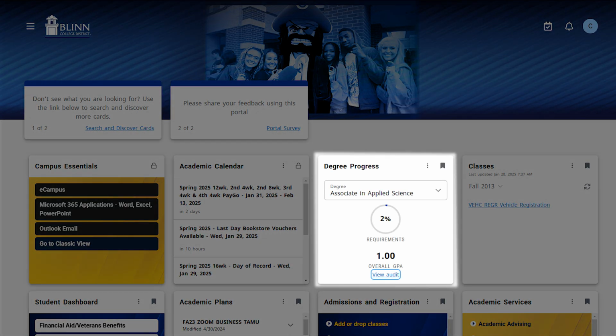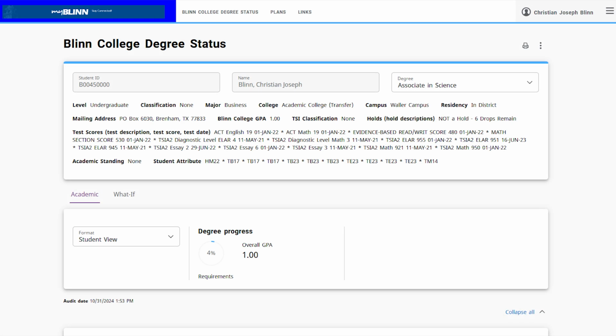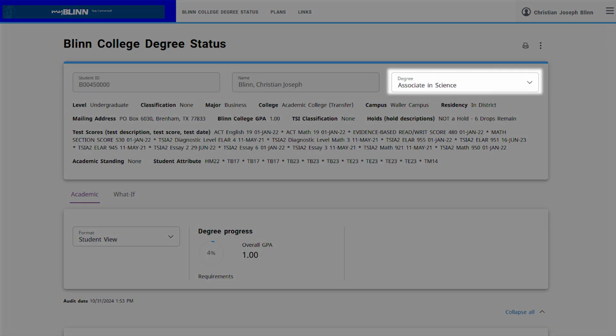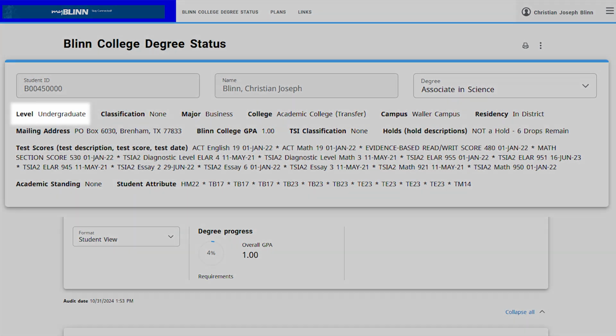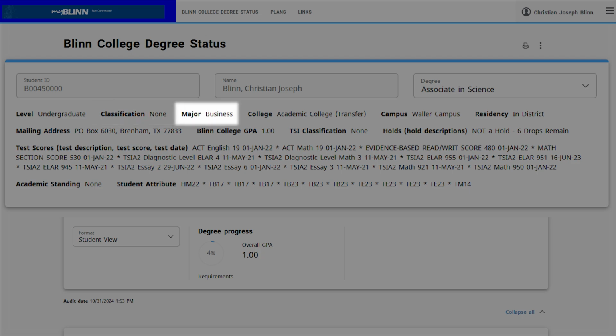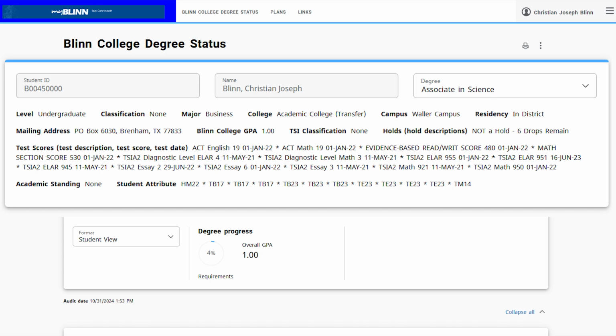Once you're in, click on Degree Progress. At the top, you'll see your Blinn ID, name, and degree information. If you have more than one degree or certificate, like an Associate of Science, Associate of Arts, or multiple Associate of Applied Science degrees or certificates, you can select which one you'd like to view from the drop-down menu on the right. Here's what else you'll find: level, classification, major, college, campus, residency, mailing address, GPA, TSI classification, holds, test scores, and academic standing.